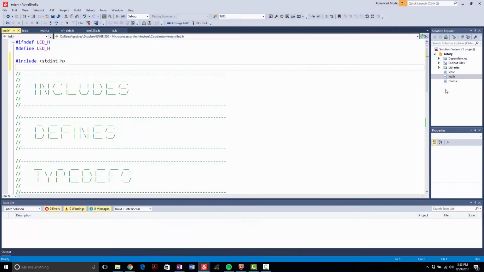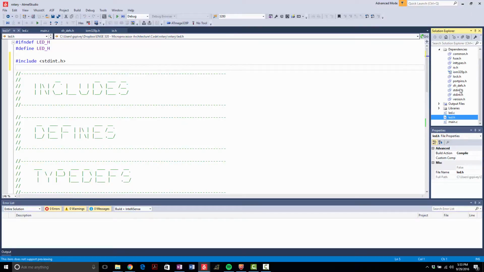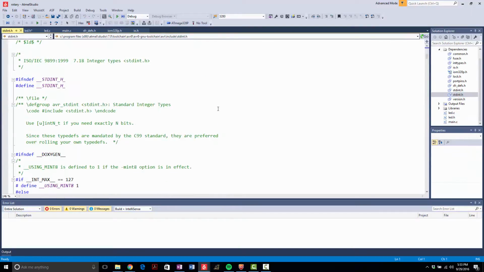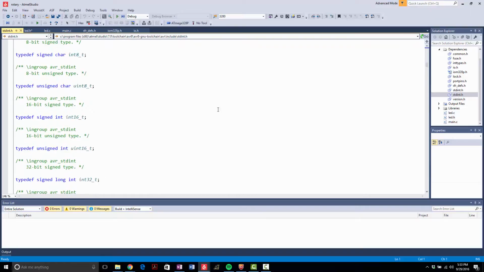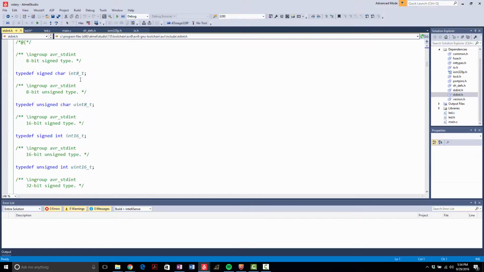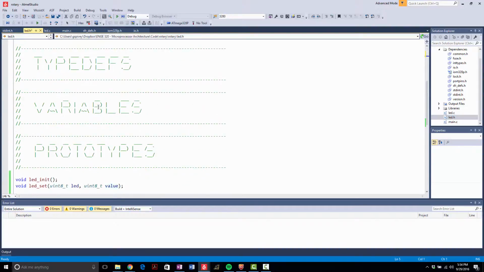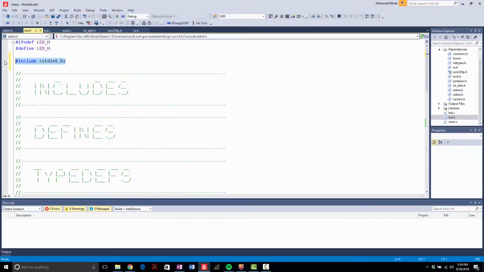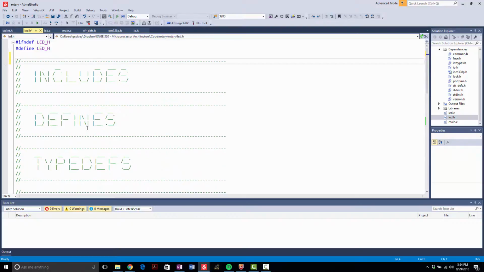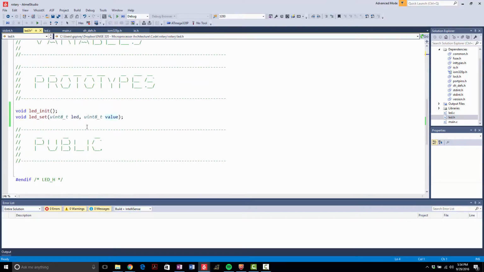So if I go look at my file here, what I'll find in my dependencies is that stdint.h. And when I look at the stdint.h, here's the actual typedefs that were mentioned. Okay, so that's where those are coming from. We will use those types heavily in all of our code. And I'll take this out since I don't need it because it's already in there from the IDE.